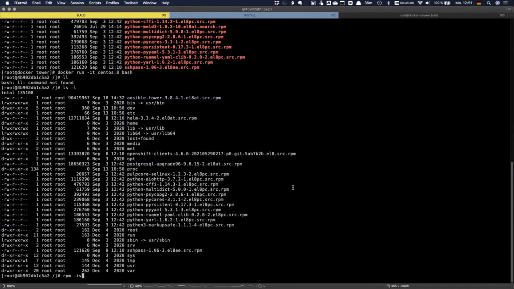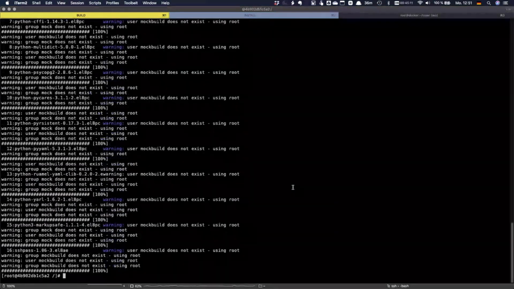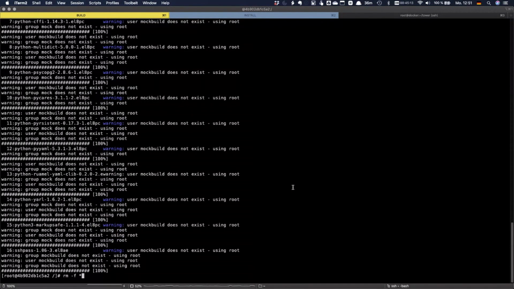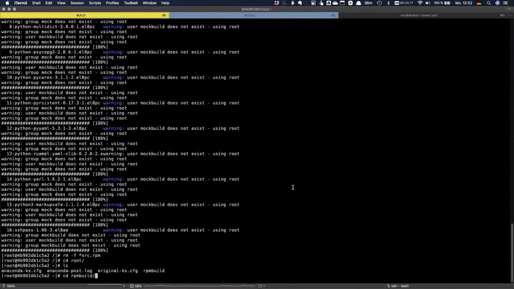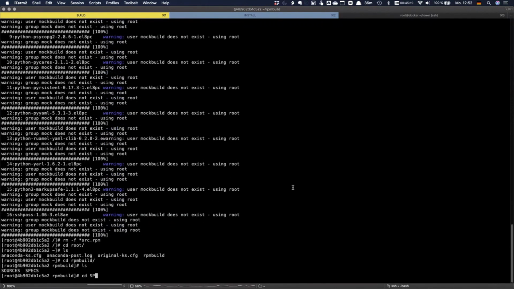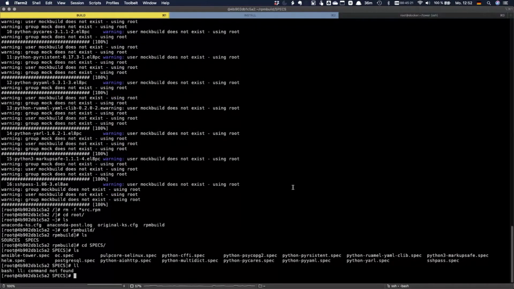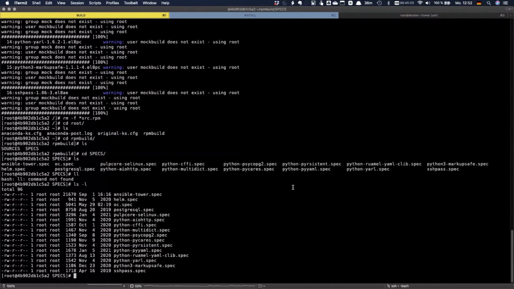And we just install all these source code RPMs. And we don't need them anymore, so just remove them. And let's go into root rpmbuild specs. Here are our spec files for the RPM packages. And let's start with the biggest one, Ansible Tower.